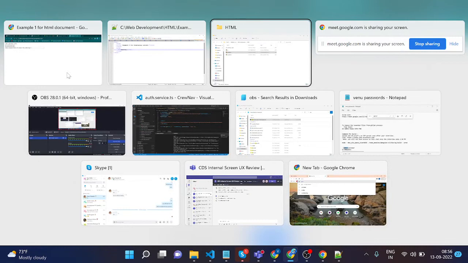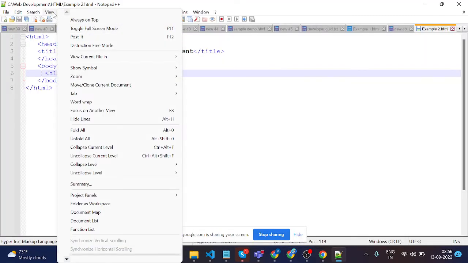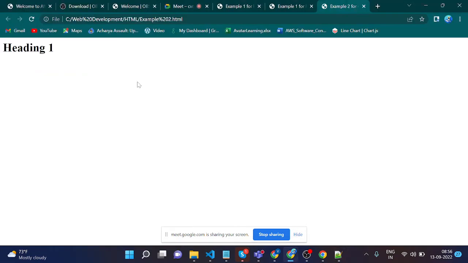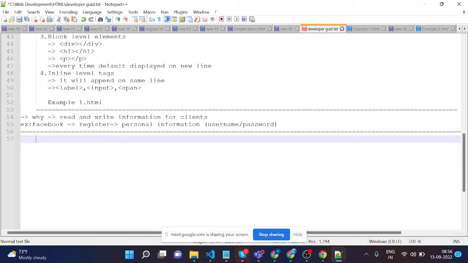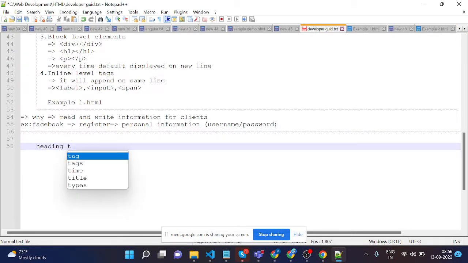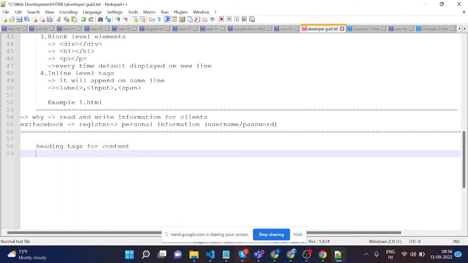If you want to see it in the browser, you can use the view current file option in whichever browser you want. It's showing the main heading. This is the heading one, the H1 tag. We have heading tags for content, for the body or for any content we write. They can contain the H1 tag, H2, H3, H4, H5, up until H6.